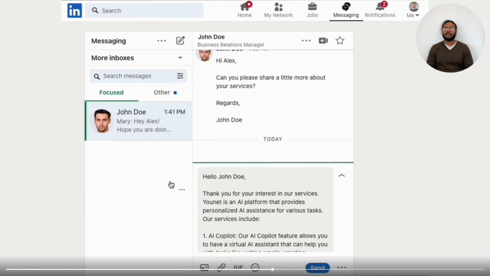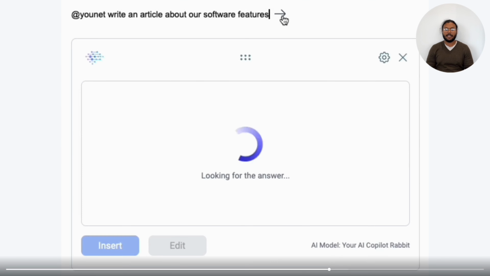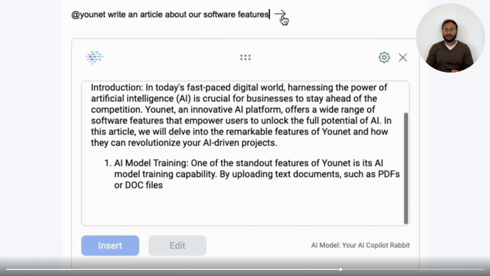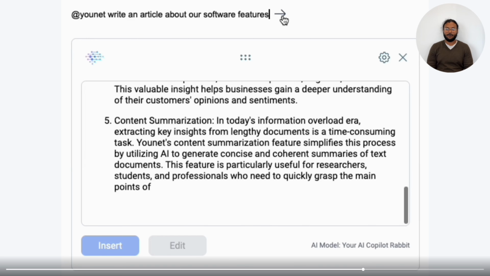You can also create Google Documents using the @Younet prompt. Here we are writing an article about our software features. It uses all the model's training data to generate this wonderful document. Look at it go.